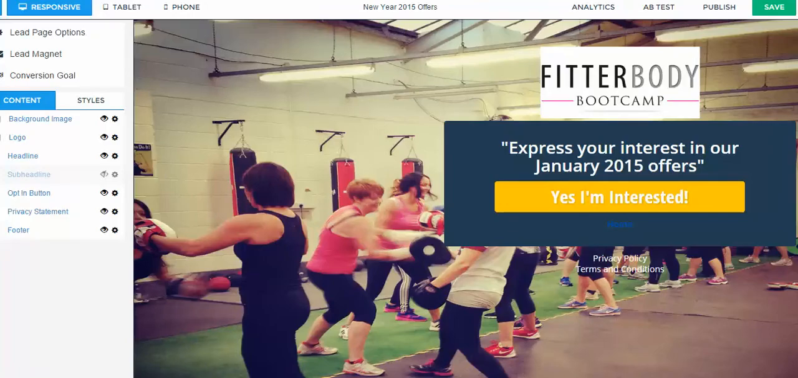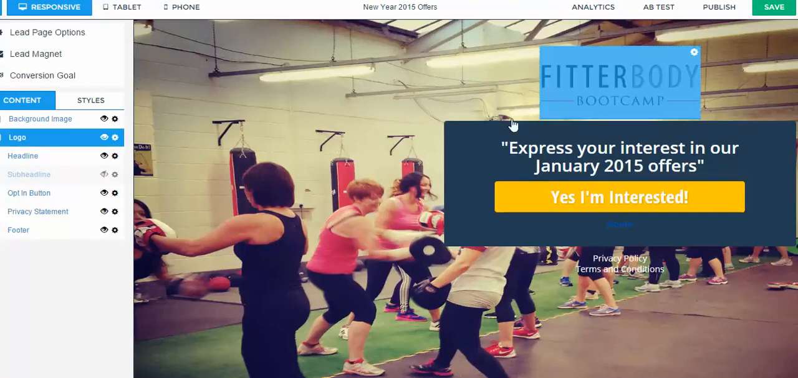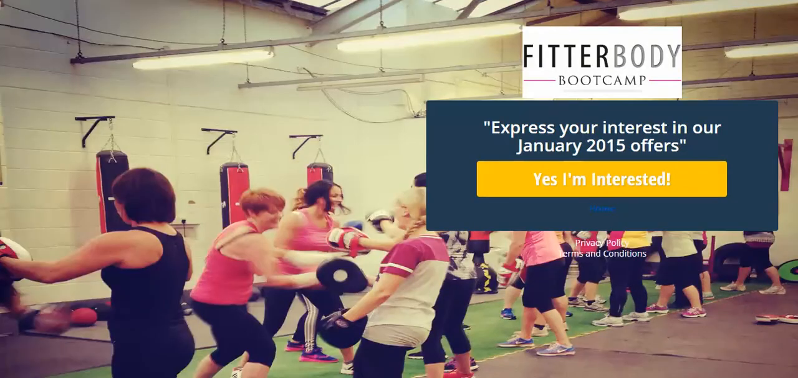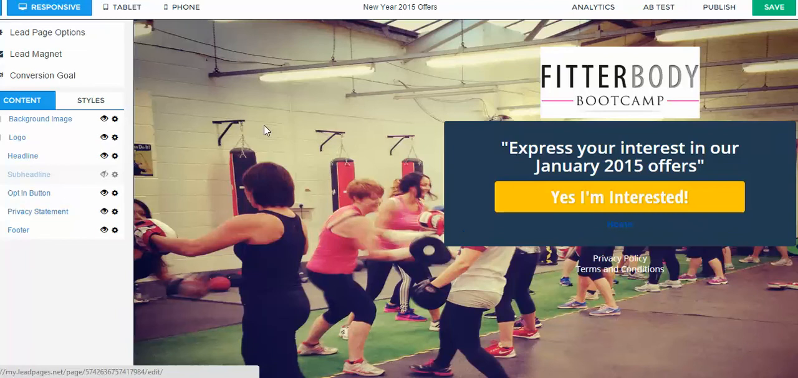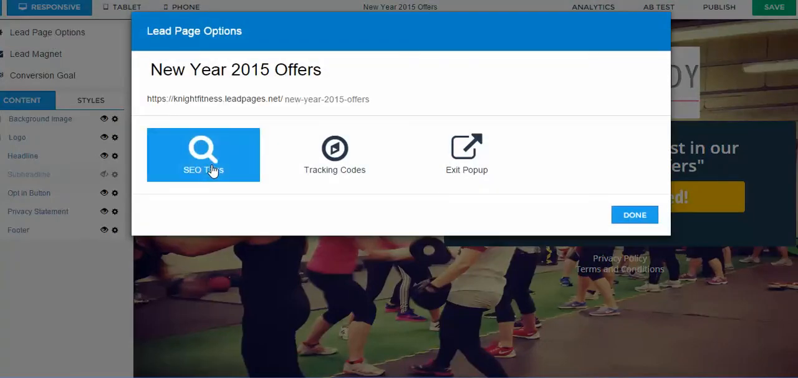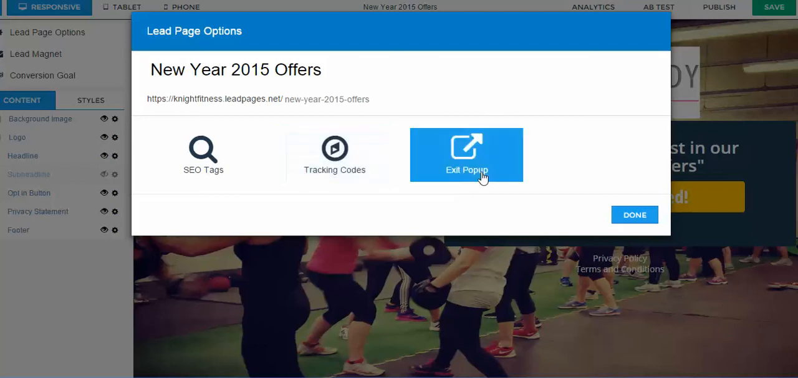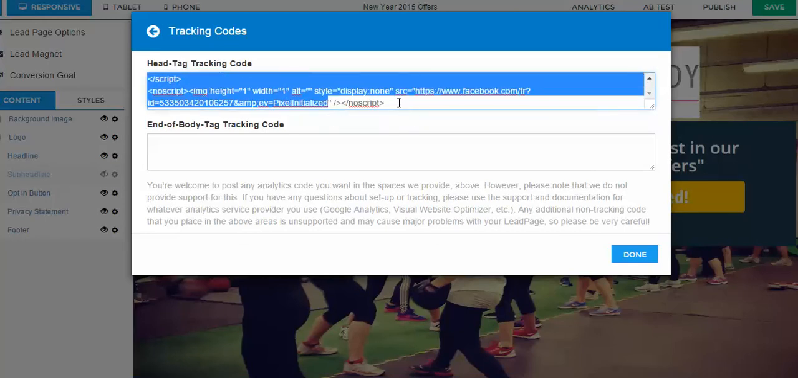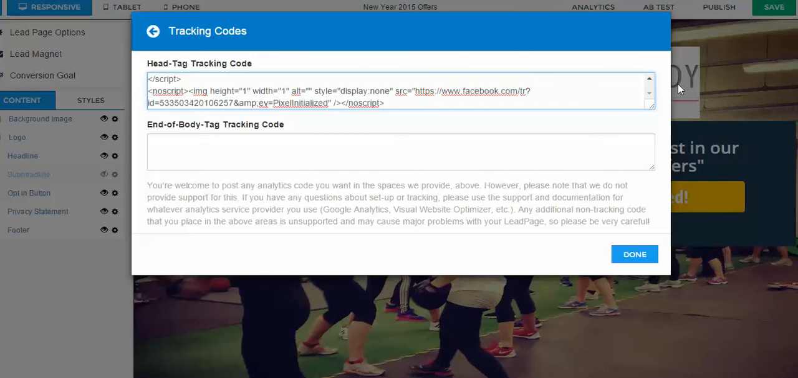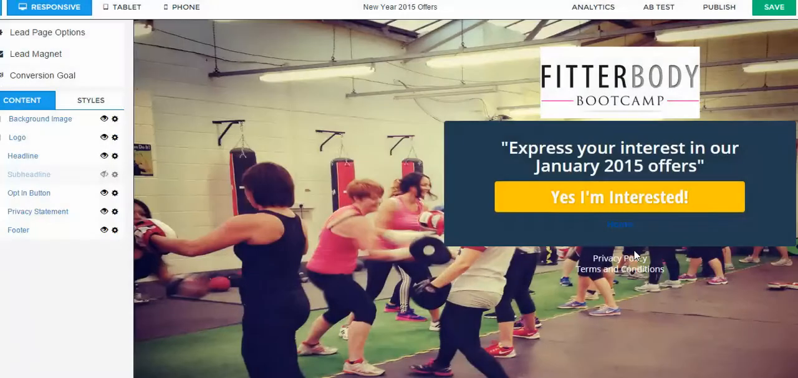This is just the admin area of lead pages. That's the page, if you remember, that's this one here. This is the admin section, where you go to edit your page. This is how easy this is. In the top left hand corner you've got lead page options. Click on that, and then you get three options: SEO tags, tracking codes, exit pop-up. Go for the middle one, tracking codes. You can see I've already put this one in, and then you just paste in your audience tracking code, and then you're done.